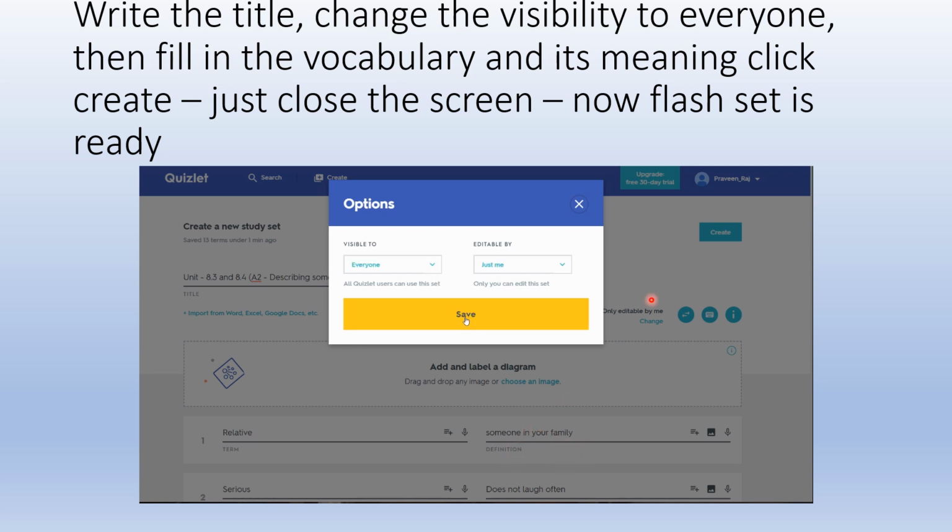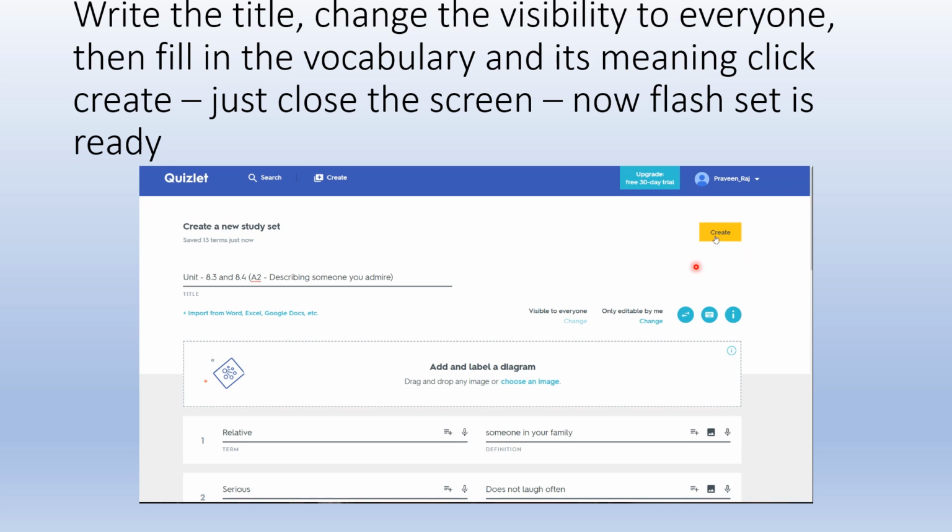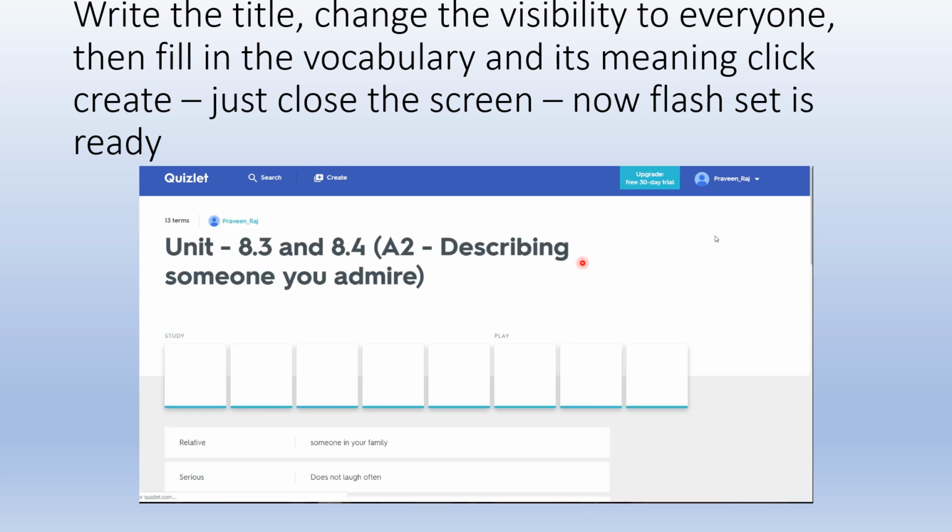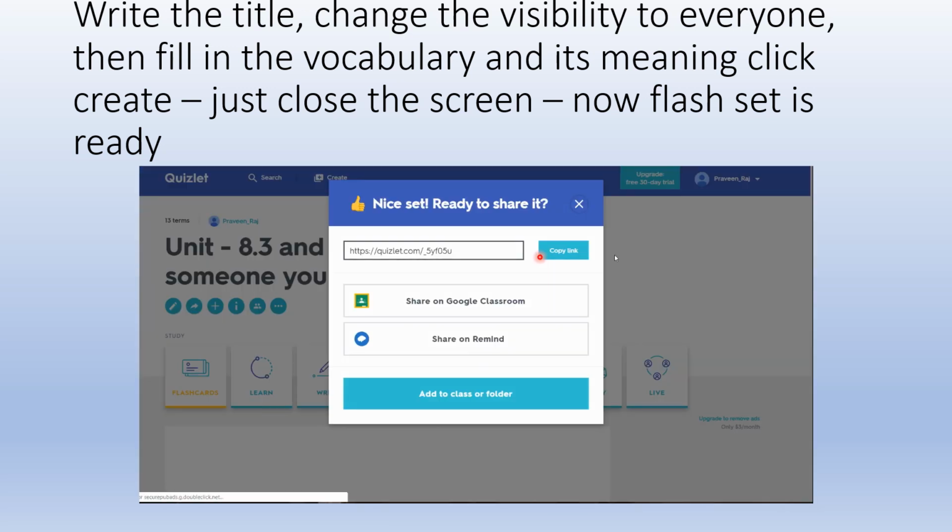After that, click create again, then close the screen you see, and if you want, you could also copy the link. Now the flashcard set is ready.